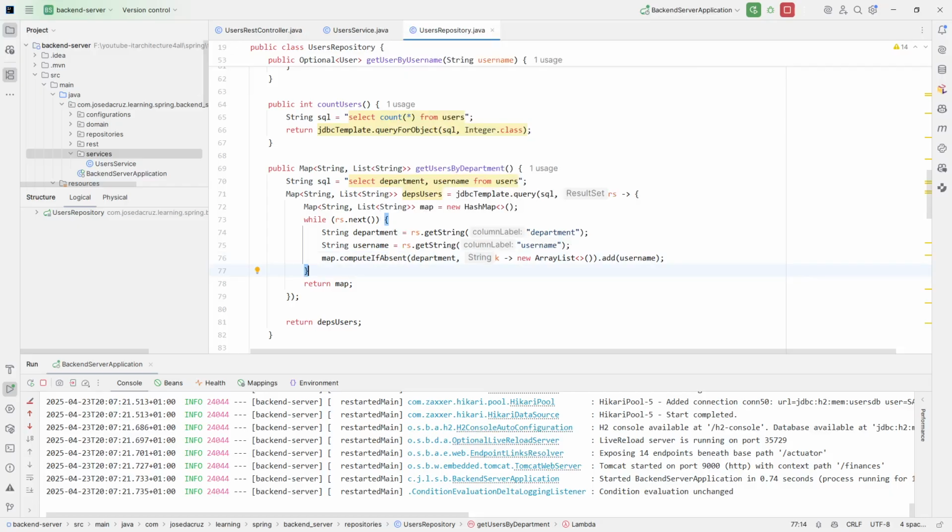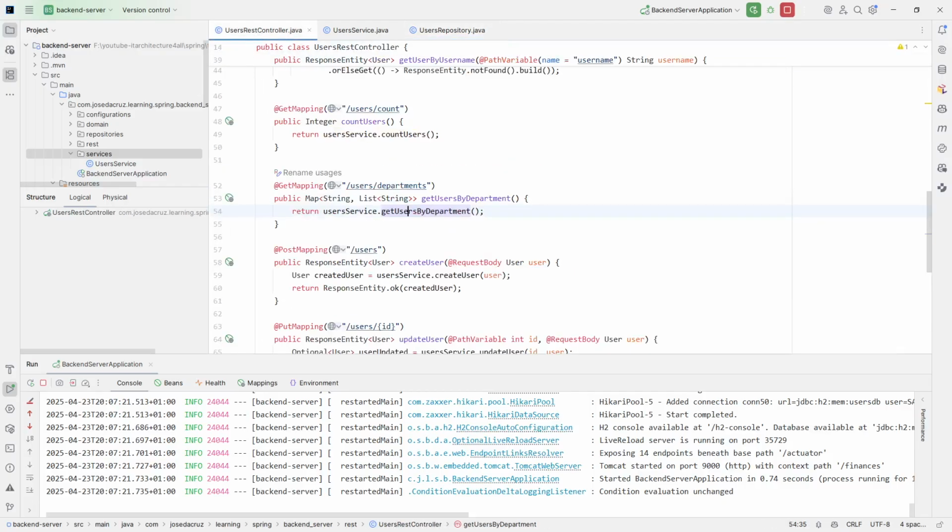So we compute all this result set. Everything will be on this map. We return the map. The map will be set to this variable, and we are returning it here. So we expect to see a department and below a list of usernames. Let's see if it's working or not.